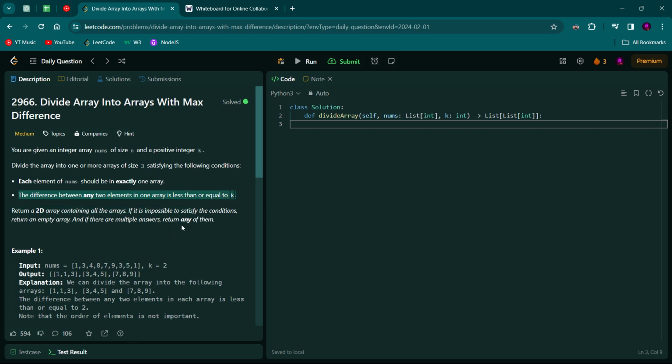So we can see that they divided the array into 3 portions: 1 1 3, 3 4 5, and 7 8 9. If you take any two numbers like 1 and 3, the difference is 2, so it is less than or equal to k. And suppose I take 8 and 9, the difference is 1, so 1 is less than k. So we have to make these sub-arrays.